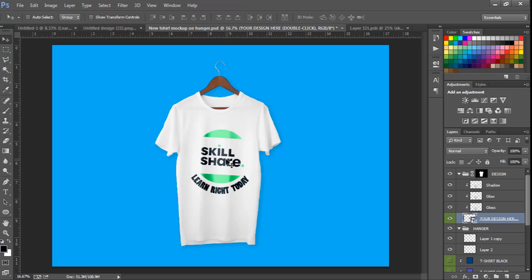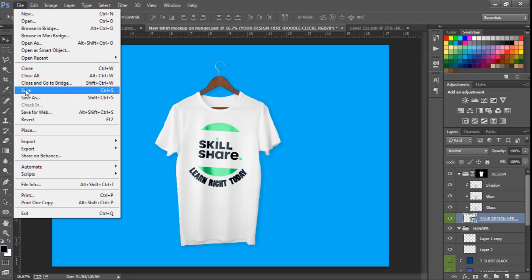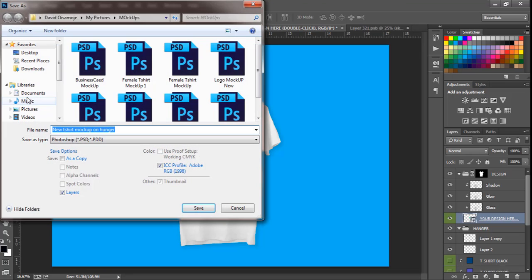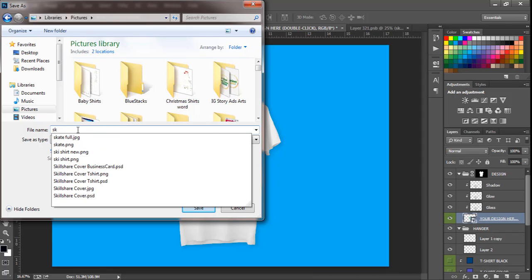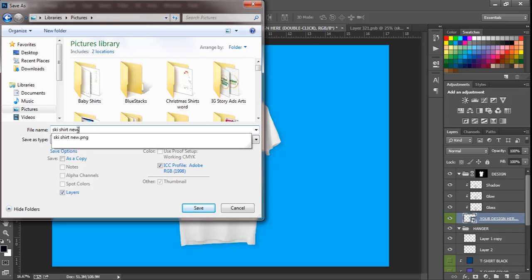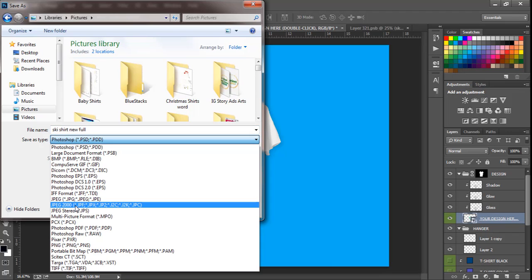So now we have our design. So we can save it, go to file, go to save as, we just go to pictures, skill, full, save it so that we can remember the name at the end. So just save it as that and save it as PNG.